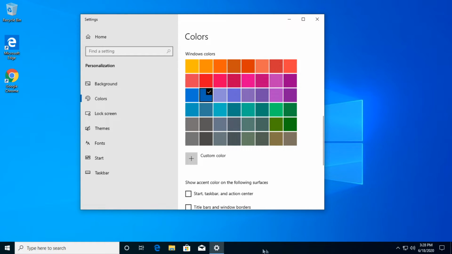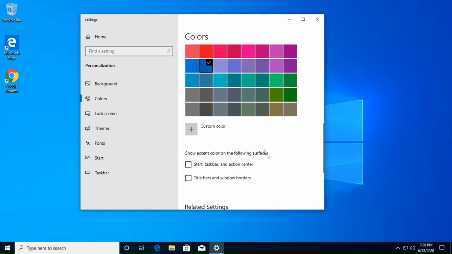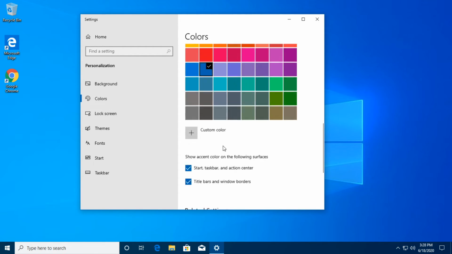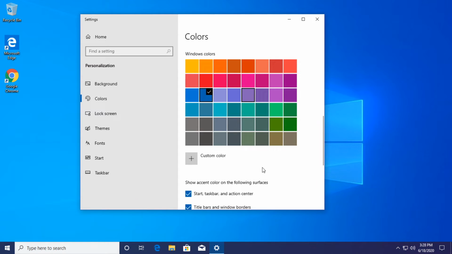is not applied to the taskbar, so you're gonna have to go down a bit again, and where it says show accent color on the following surfaces, select start, taskbar and action center. You can select also title bars and window borders if you like that, but this is how you change your taskbar color. So now if you select another color, let's say this one, it will select this color and so on and so forth.